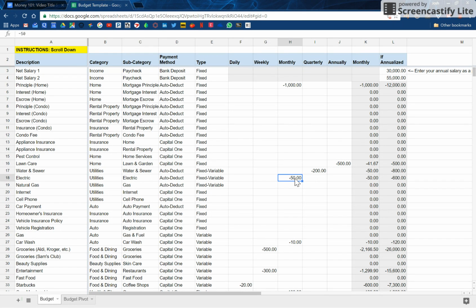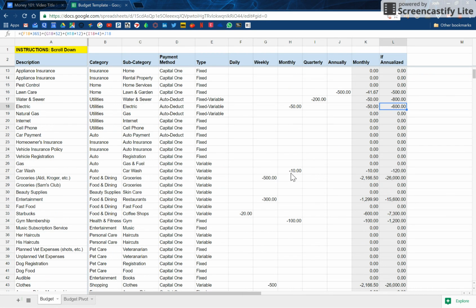And then for electric, $50 a month, $50 a month, and about $600 a year. I've got 2 categories of groceries here. You've got the Aldi, the Kroger's, and then of course the Sam's Club type, which let's say you might spend $500 there quarterly. All right, and then of course we've got the other type, and I put some exorbitant numbers in here because I'm going to show you how to change that in a minute once we look at our grand total.